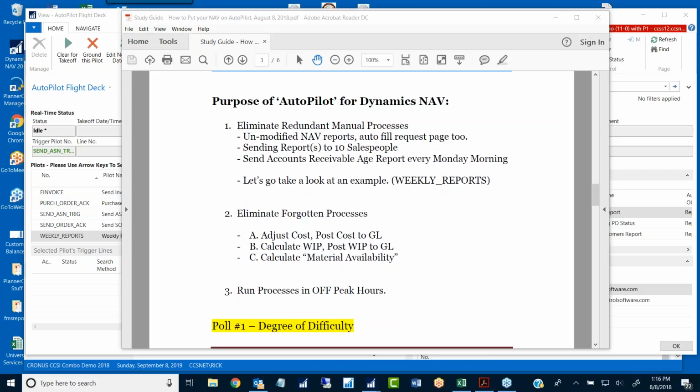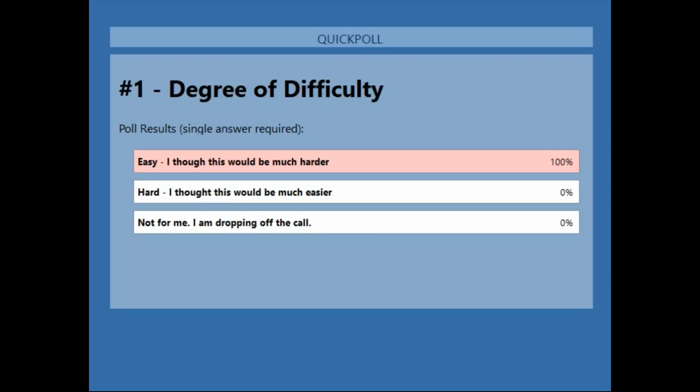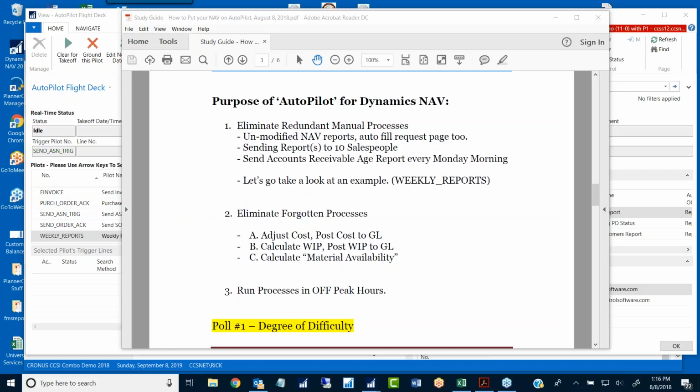Okay, I'm going to close the poll out, and I'll share this back with you so you see what others are saying. We've got 100% of you saying that you love it. It's easy. You thought it would be much harder, so excellent. You're catching on to what's going on here, so thank you very much for that. Good report card. Okay, let's go on to page number 4.